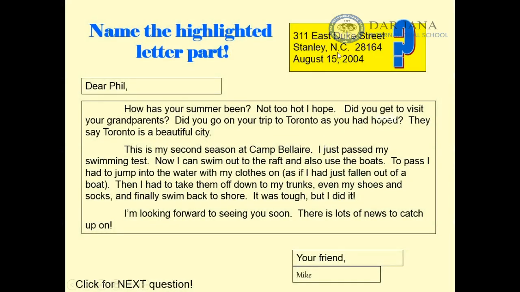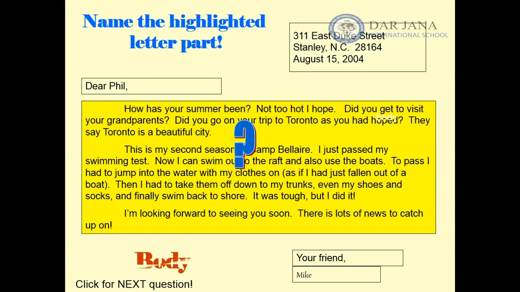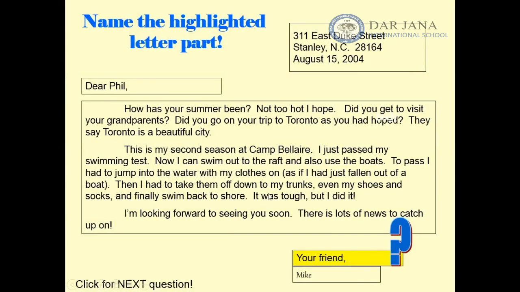I want you to guess which part is this part. Is it the heading, the greeting, the body, the closing, or the signature? Excellent. It is the heading. Now what about this part over here? What do we call it? The one that starts with dear, has a name, and ends with a comma. Excellent. It's the greeting. What about this part? It's the body. Great job. What about this part? It is the closing. Excellent work. What about this part? It's the signature. Excellent. It has the name of the one who wrote the friendly letter.